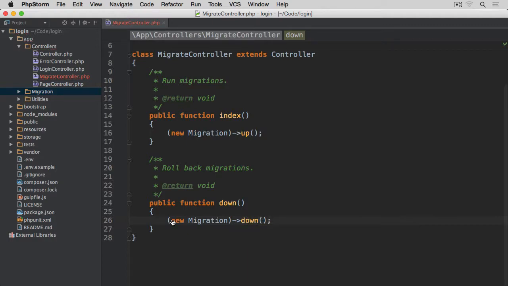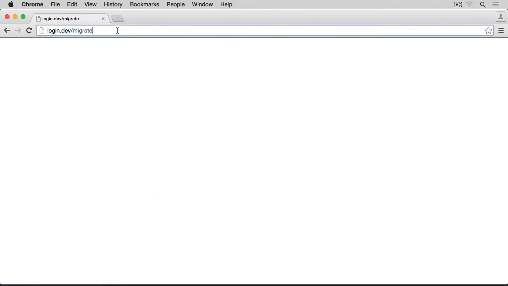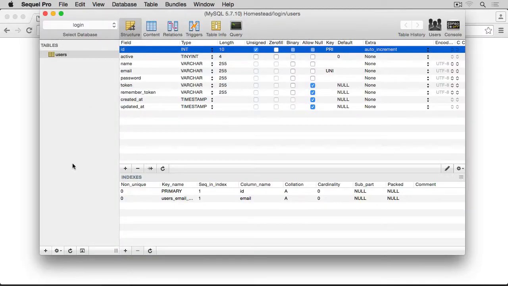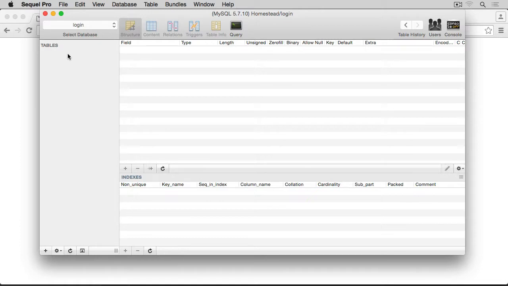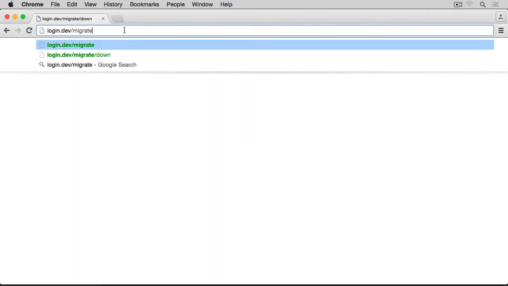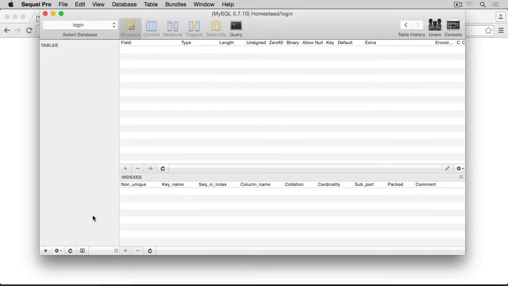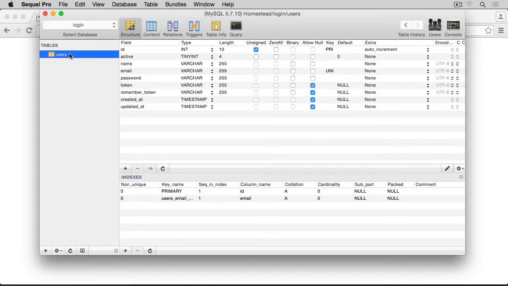So if we now preview it in the browser, and after migrate, just do /down, run it, and now check our database, refresh it, you can see that our table is gone. If you run migrate without the second segment again, that's going to regenerate the table, and there we go, our table is back in our login database.